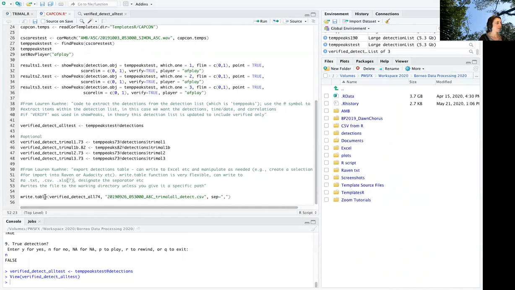So the function is called write table. And I want to write this object that I just created, or extracted, I guess, into a CSV file. And this is where I've been using the name of the CSV file to track which file it came from and keep the date and time accurate. So in this case, it's from this file here. So I'll just match that.